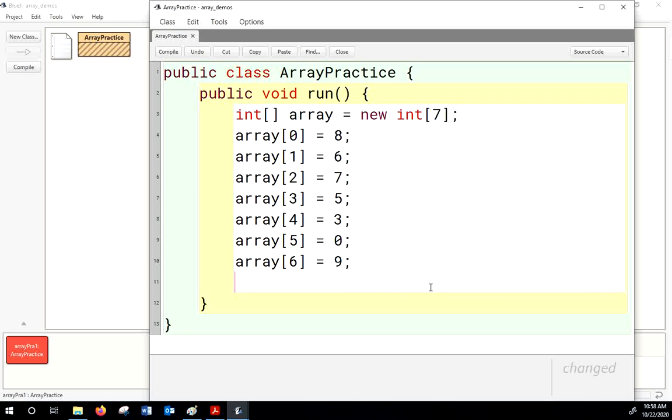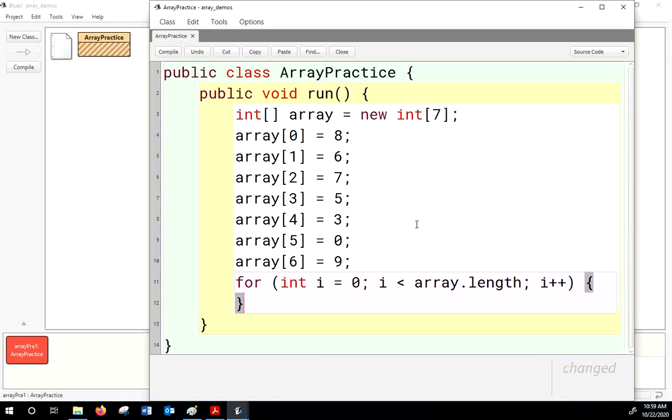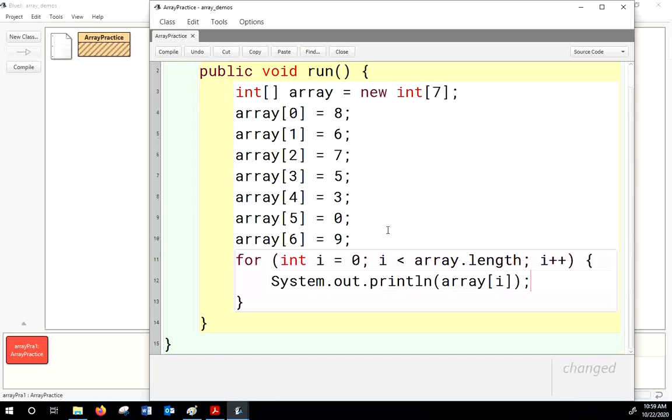Now, what if I wanted to loop through the array and print all of them? Well, I would say for int i equals 0, i less than array dot length. And remember, the length of my array is 7, but as you can see, the last index is a 6. That's why I have to say i less than, not less than or equal to. Then i plus plus. And now I can loop through the array, like so, and print out each element in the array, one at a time.